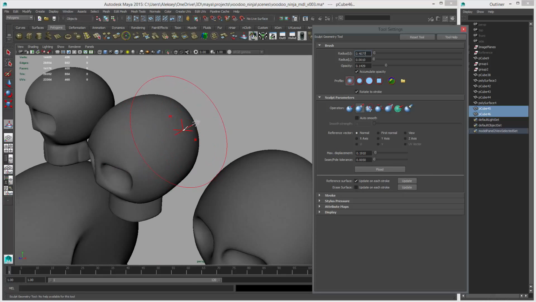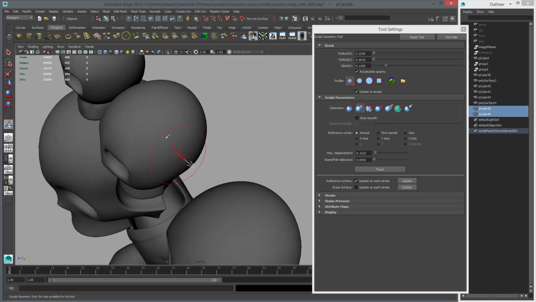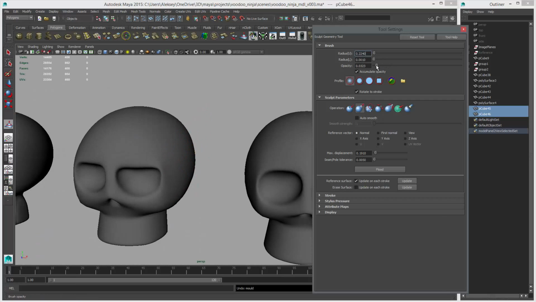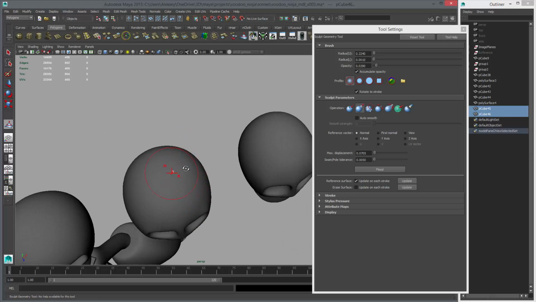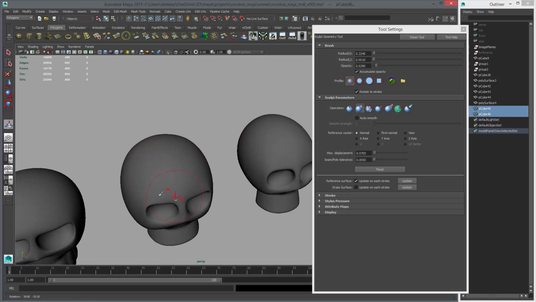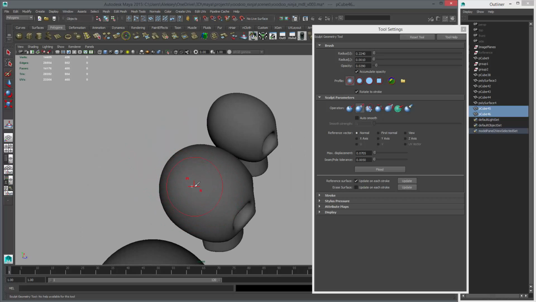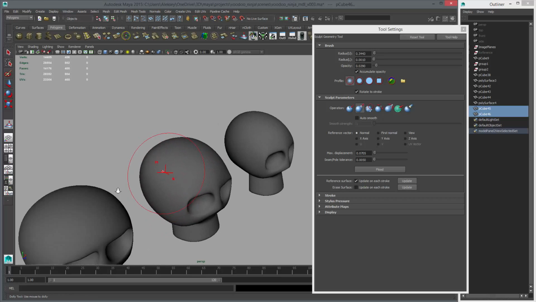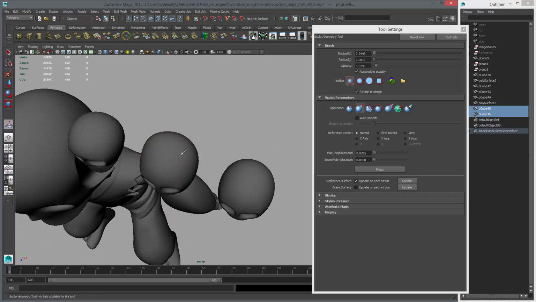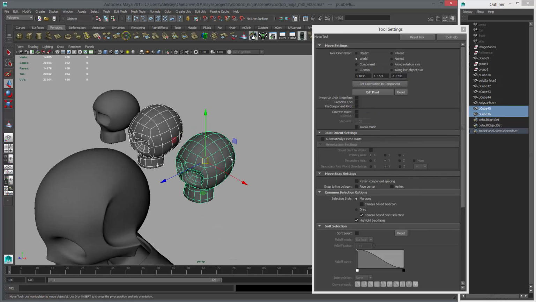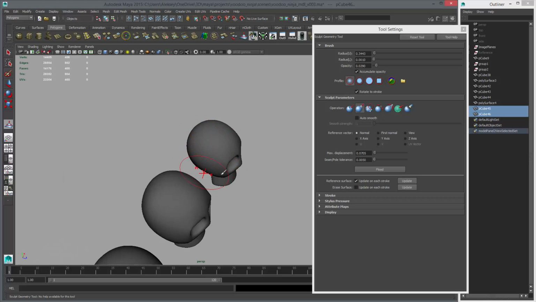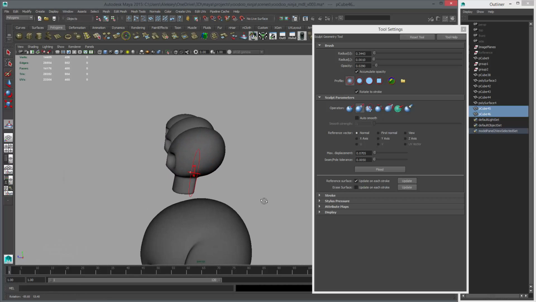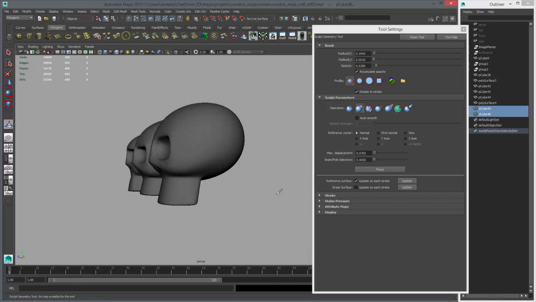I also want to do some sculpting, so I'm going to select the sculpt brush and I'm going to use pull. Oops, too much. Basically, I just want to change the shape of the head a little bit. Give it more of a cranium in the back.